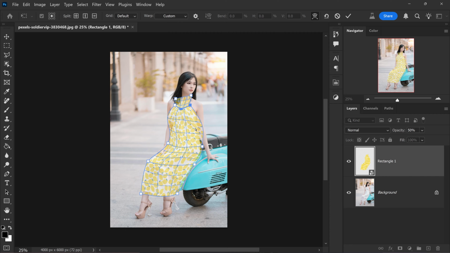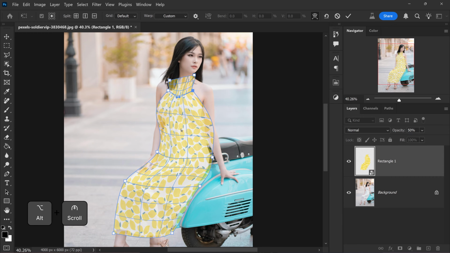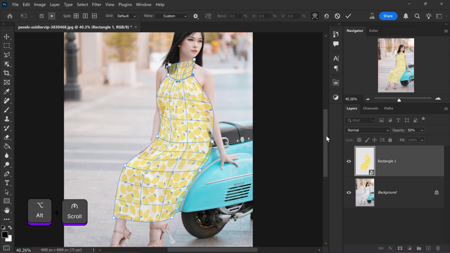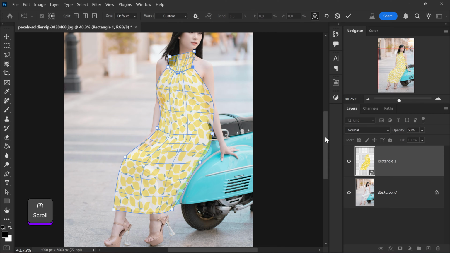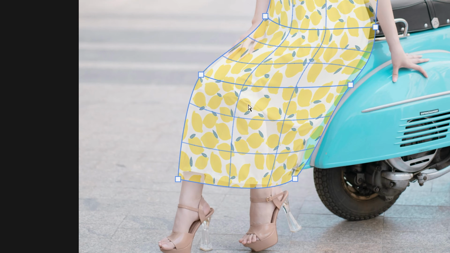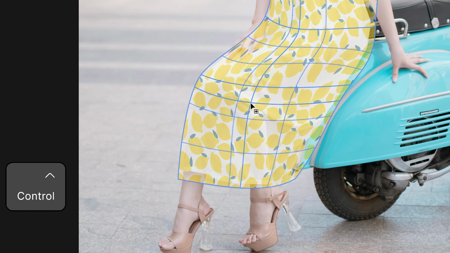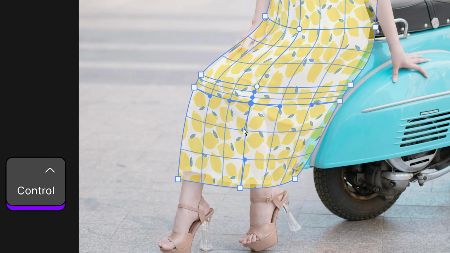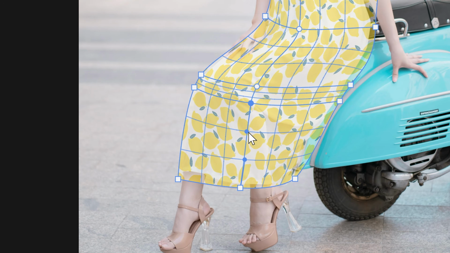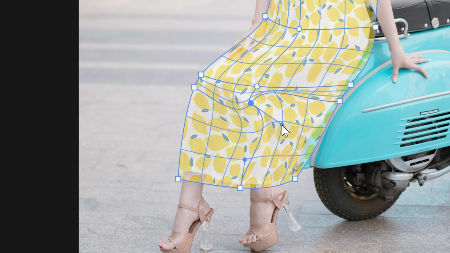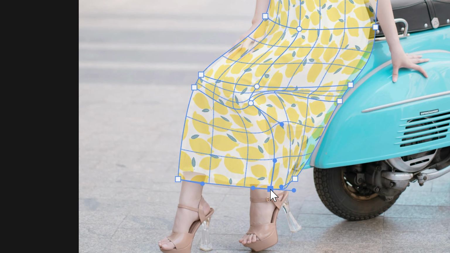From here, we're just going to hold Control, zoom in, and we can also apply both vertical and horizontal. So here would be a perfect opportunity to add in both, and this will allow us to twist it this way. The great thing about this is that we can also follow this pattern and just follow the natural flow of the fabric.